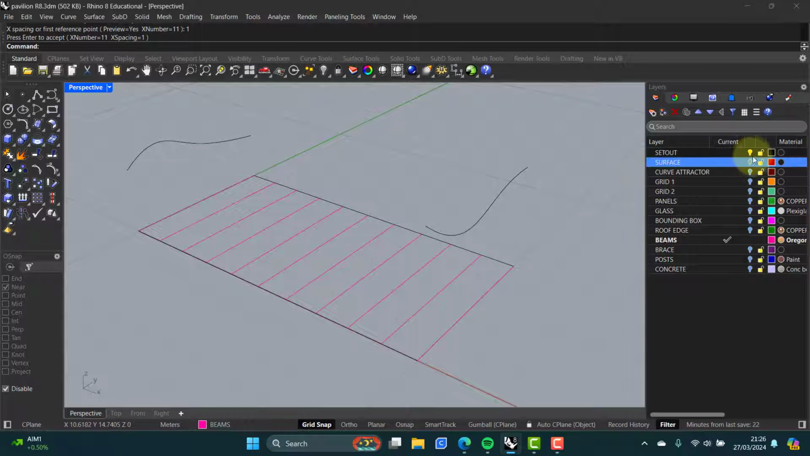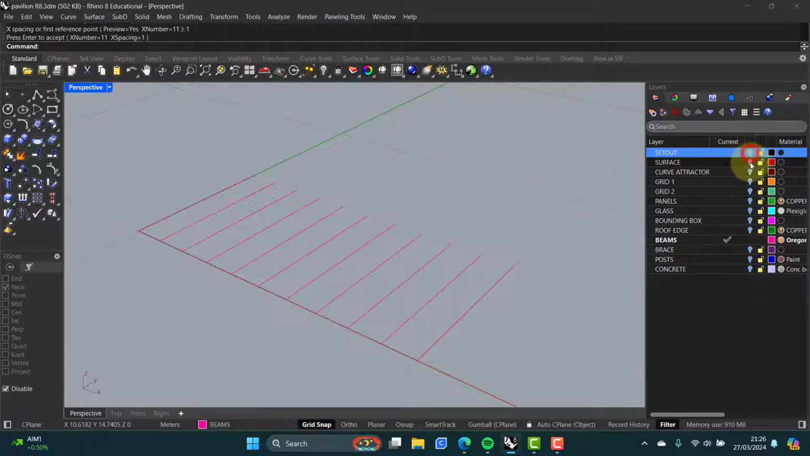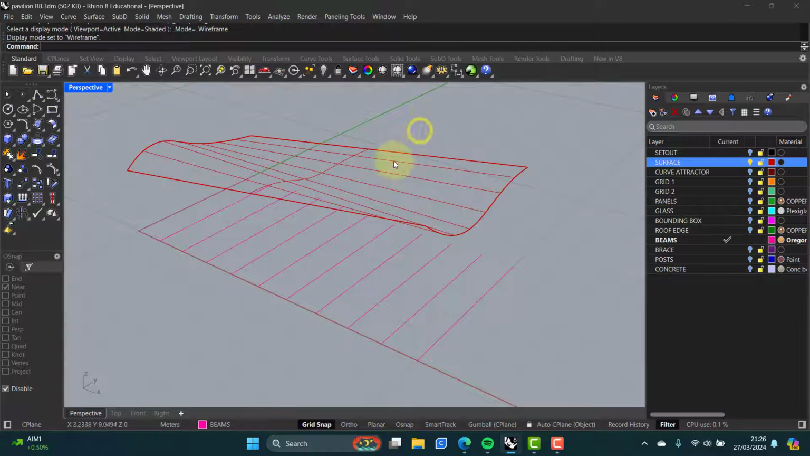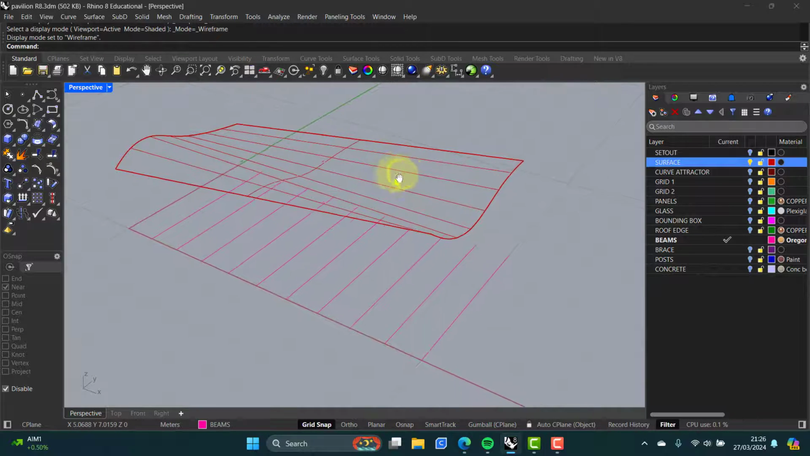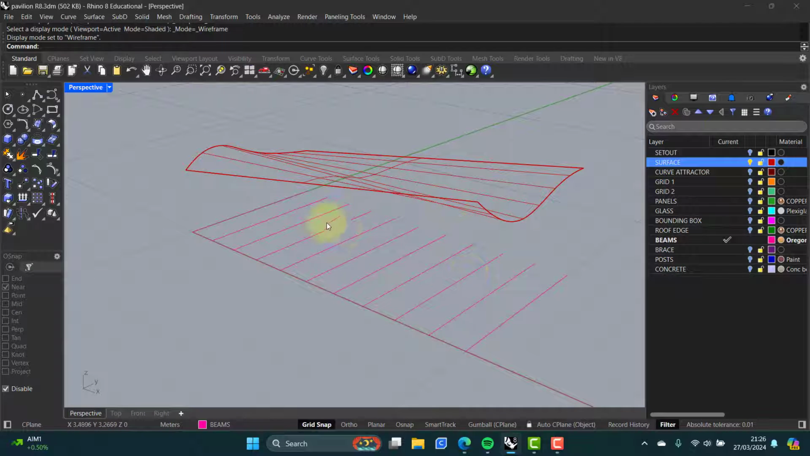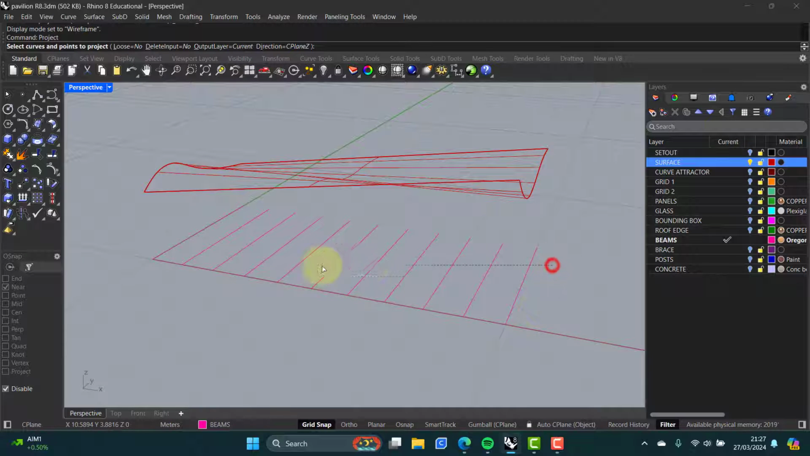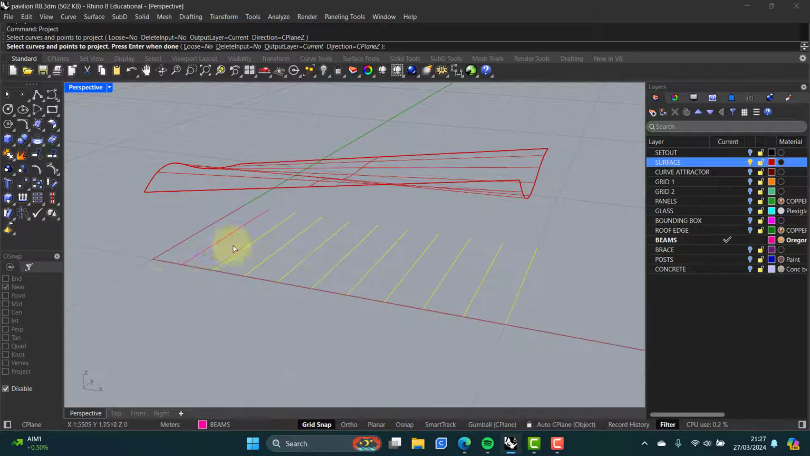Okay, now we don't need to see the set out now, but we do need to see the surface. And let's go to just see through. So what we're going to do is project these onto the underside of the surface. So project. These are the items to project, so we grab those first. Make sure I get all of them. Okay, enter.